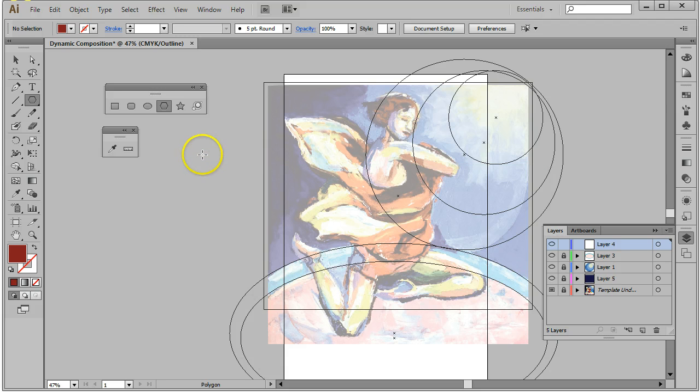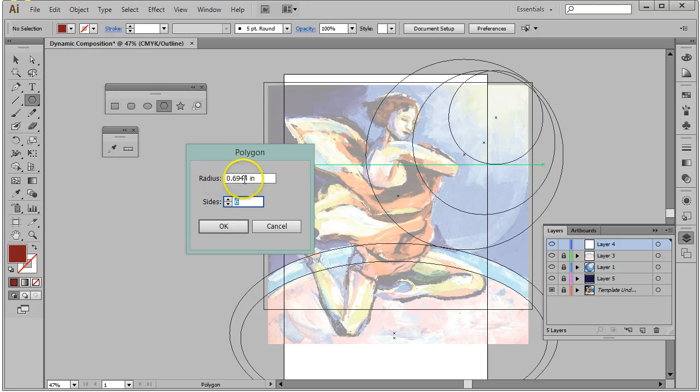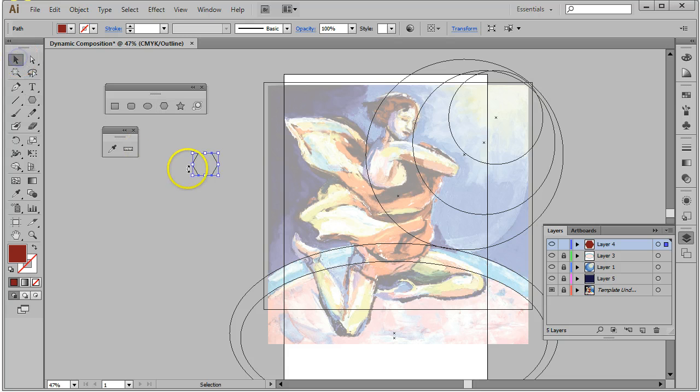All of our tools in Illustrator work a couple different ways. First of all, I can just click and I'll get a dialog box with the options for the polygon. I can tell it what the radius I want to be, and the number of sides. And sometimes that's okay. In this case, that doesn't really help me much. I'm going to go ahead and delete it with the delete key. And this time I'd like to draw it. And in doing that, I have 6 sides.